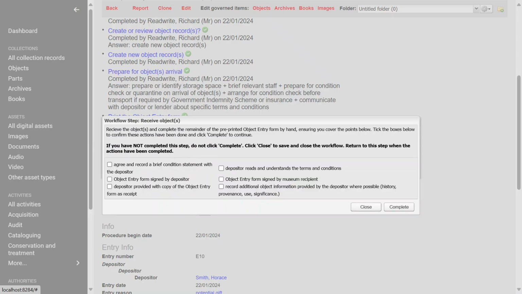So this is another checklist step, making sure that we've done all of these tasks before we mark this as complete. Again, this is in the context of filling out the object entry form on the day, so that we've done a condition statement, that the depositor understands the terms and conditions, that they've signed it, that we've signed it, that they've got a copy of the entry form as a receipt, and any other relevant information has also been captured.